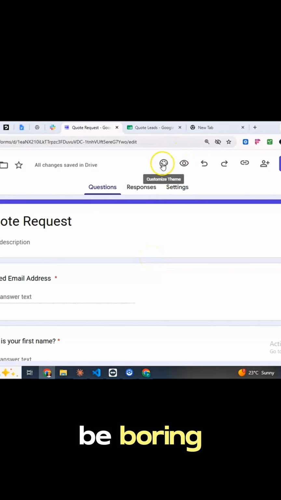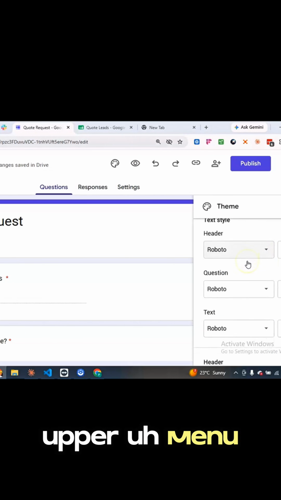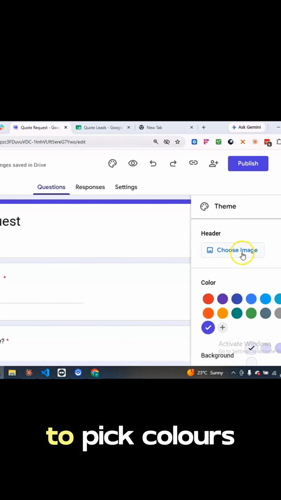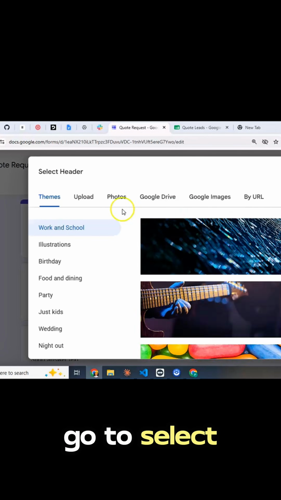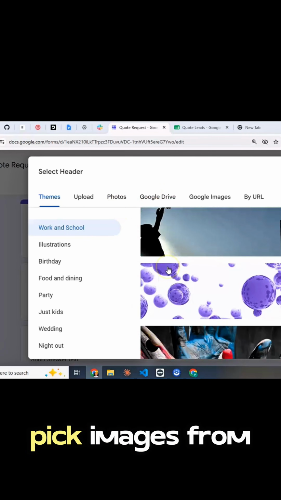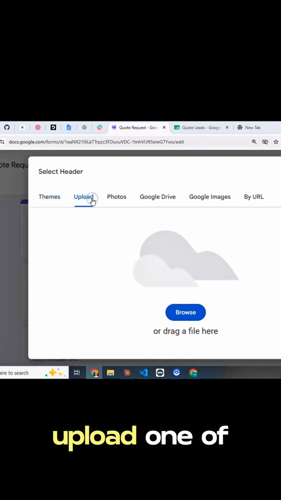Your forms don't have to be boring. See the customized theme at the upper menu tabs you have. You can decide to pick colors, put a header. I'm going to put a header. I'm going to select header, select upload. You can even pick images from the internet and use them. I'm just going to go to my files, upload one of my images and then add it there, and also give it a different color.